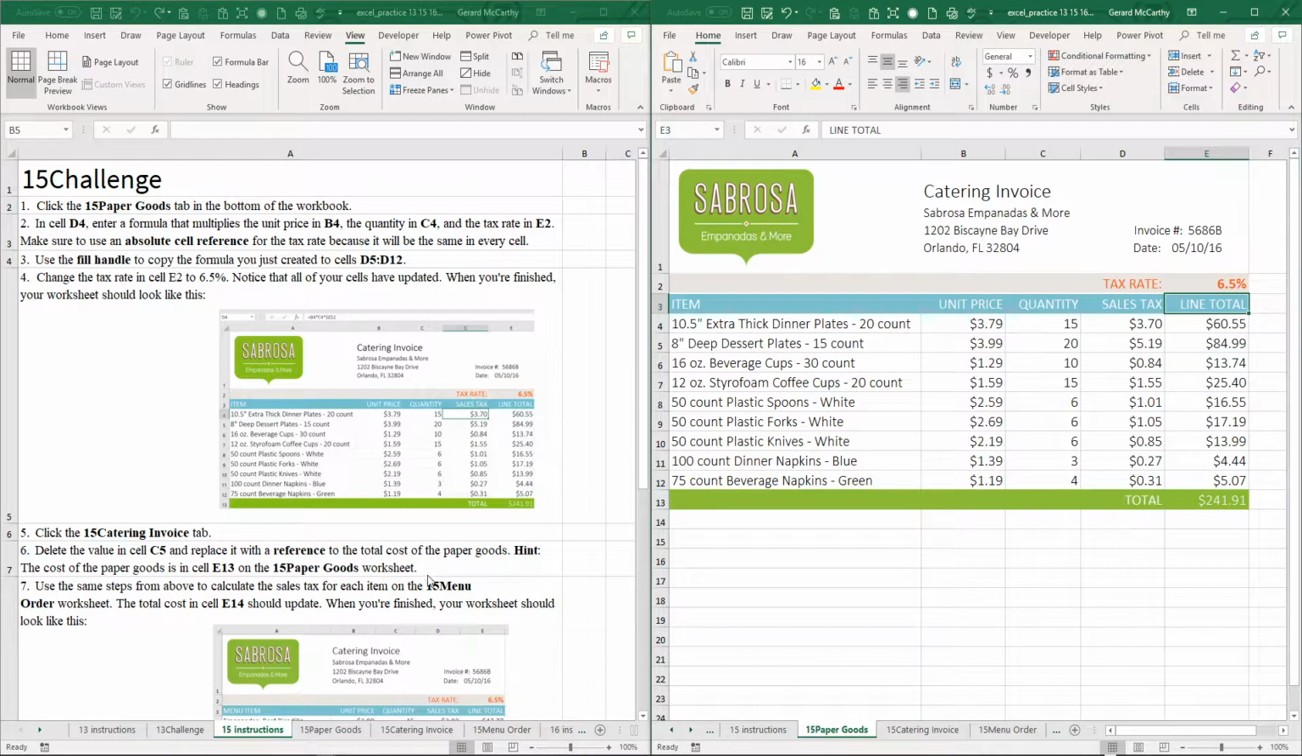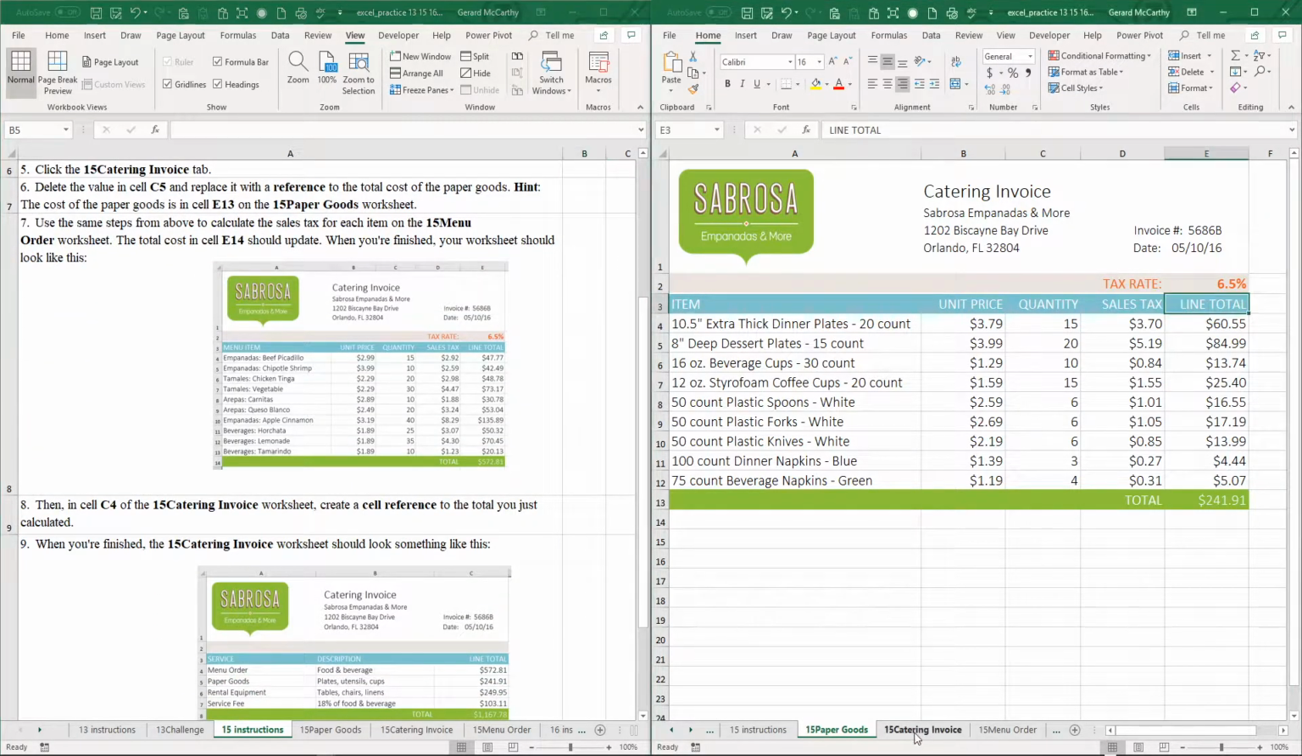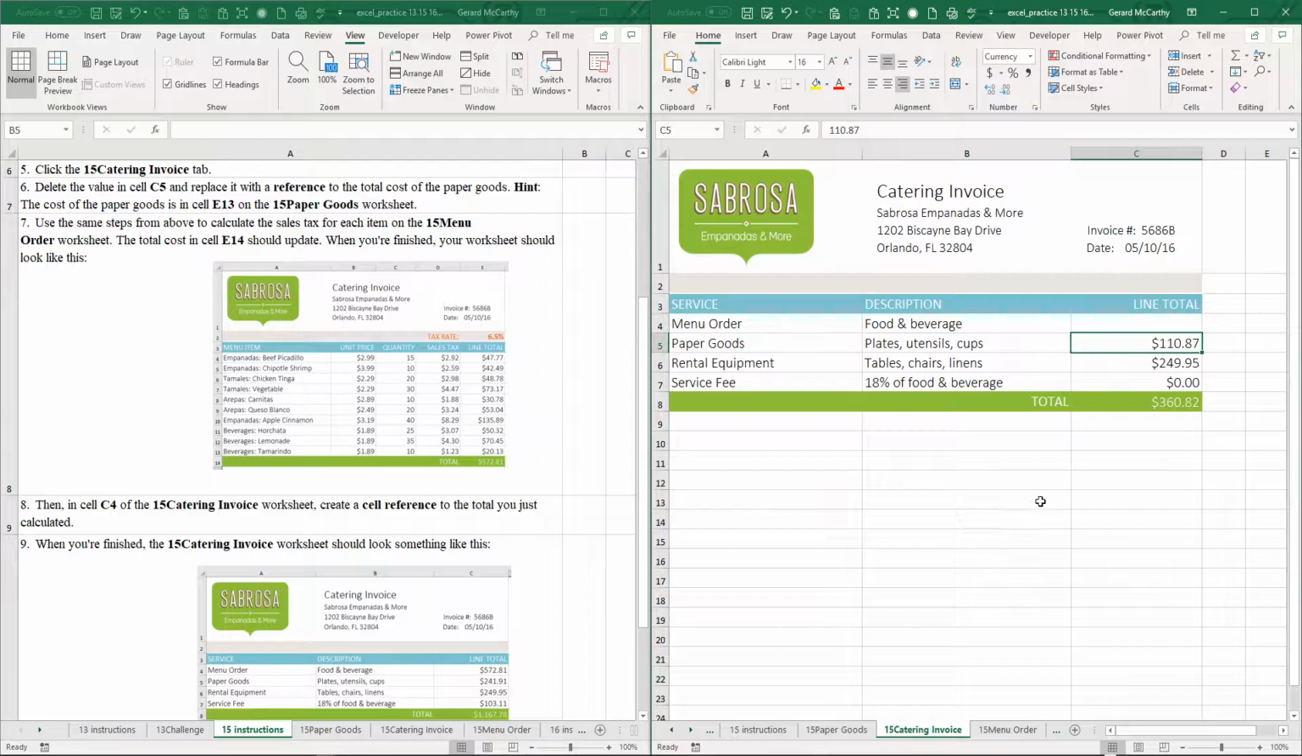Step 5, click the catering invoice tab. In C5 we need to delete the value, so click on C5 and press backspace to delete it. That's the same as using the delete key as well. Press Enter to accept that deletion. Click on the cell again, C5.